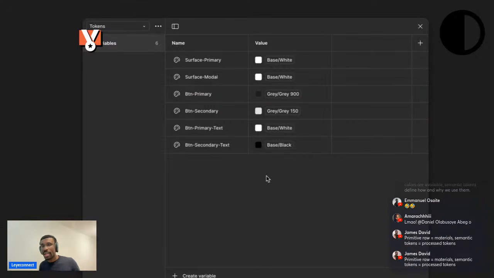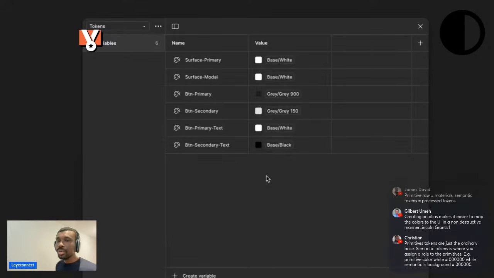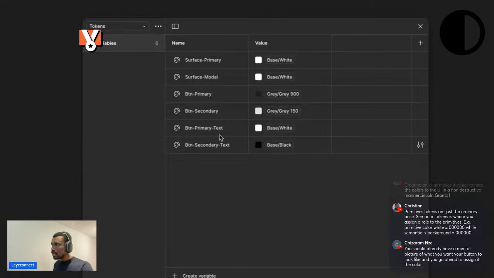Process tokens, yeah, probably like that. Process tokens, if you call it that way. So when you assign a style, or when you say all of these things, this is what they do, you are already calling them tokens. So Chizaram has already answered.